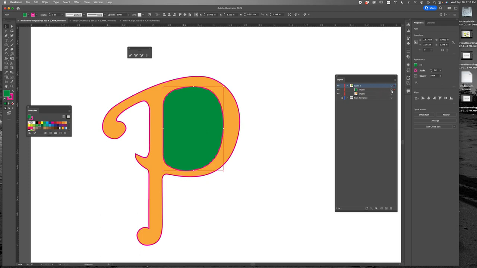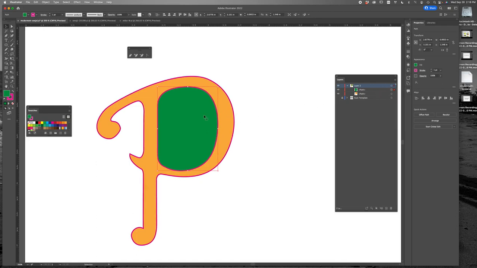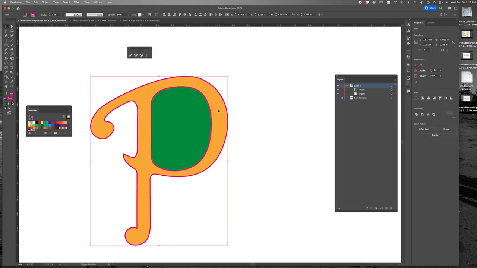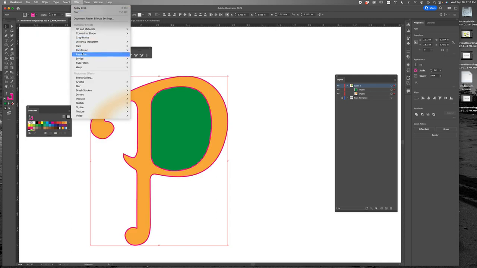I'm going to use that top shape to cut a hole through the bottom shape. I'm going to select them both. And in the first video, I showed how you can use the effect Pathfinder crop to crop an object based on its top shape. This time we're actually going to use the other tools, but we're going to use a different version of the Pathfinder tool.